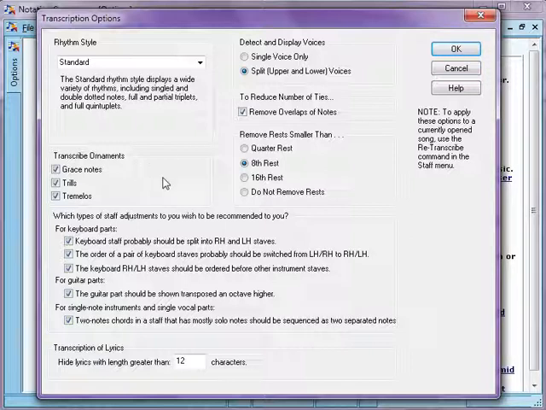You can detect and display voices. If you've got a soprano, alto, tenor, bass file in two staves and you want to split the voices so that they're easier to read for each of your people, you can use split. Or if you've got, say, a piano and you want to split that into the treble and the bass clef, then you can use single voice for each one, and it's perhaps a little easier to read.